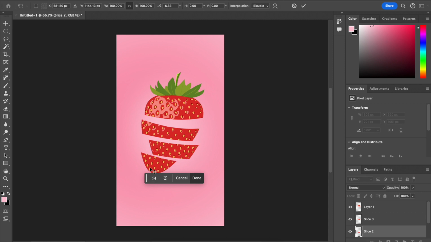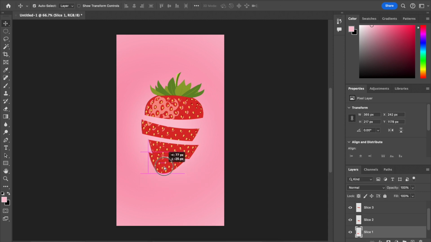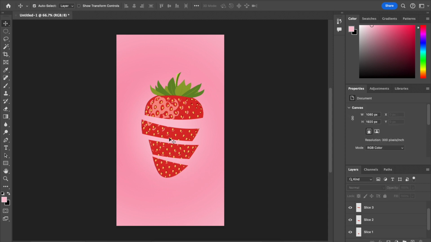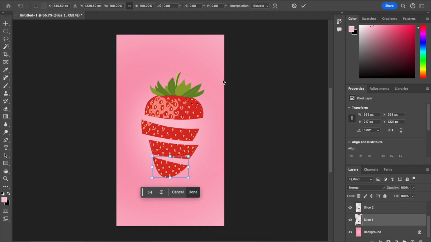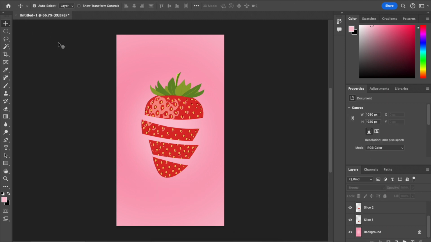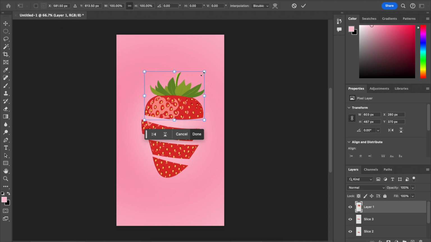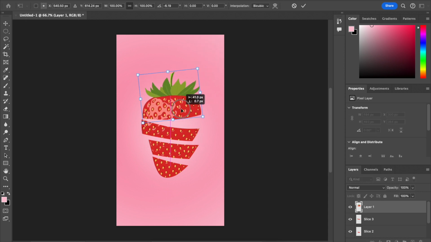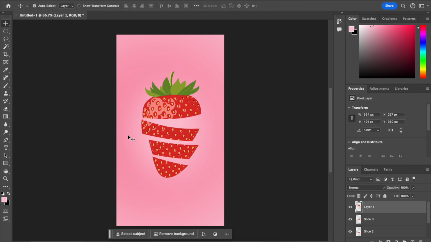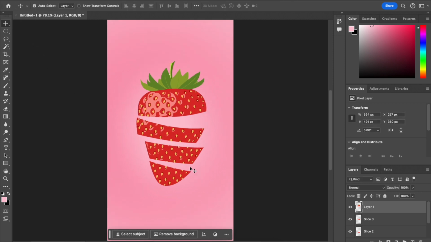And the last one is something like this. Okay, yeah, I think I'll select everything and do a little adjustment on the top layer, like so. Okay, now we're gonna make the inner part of the strawberry.